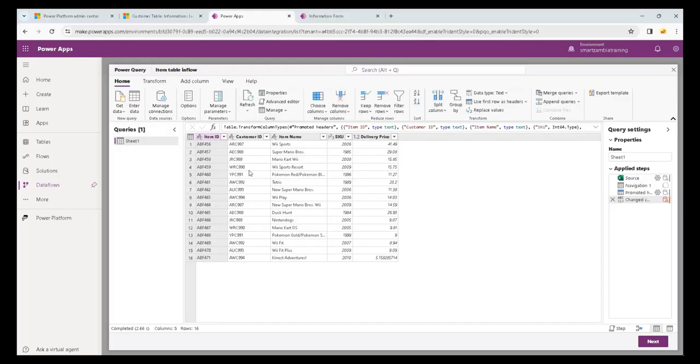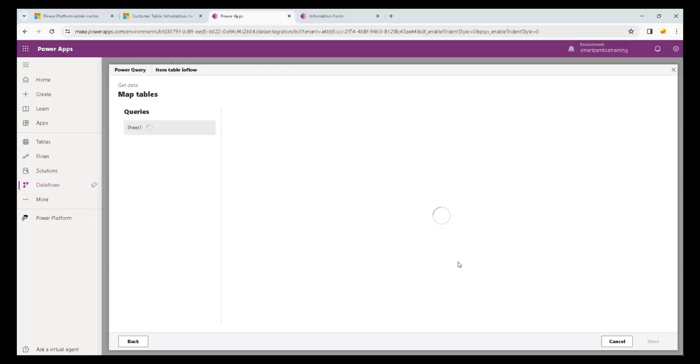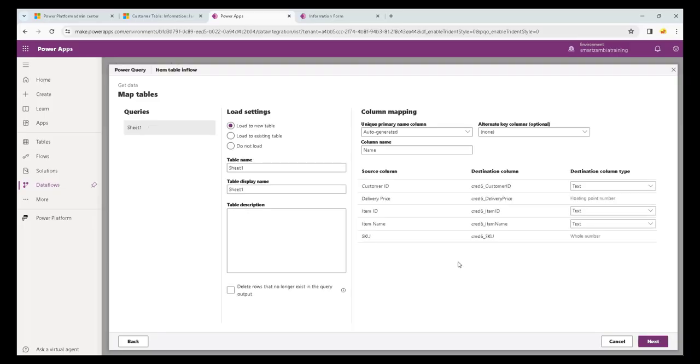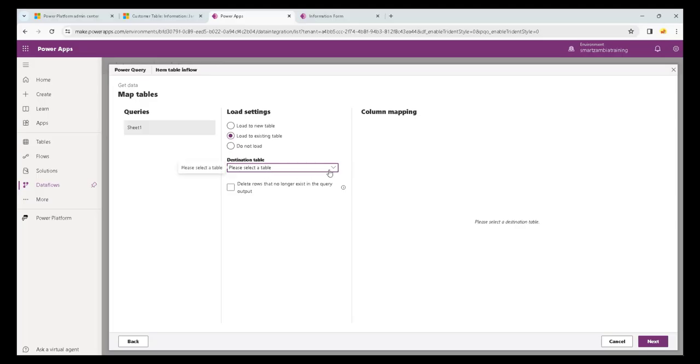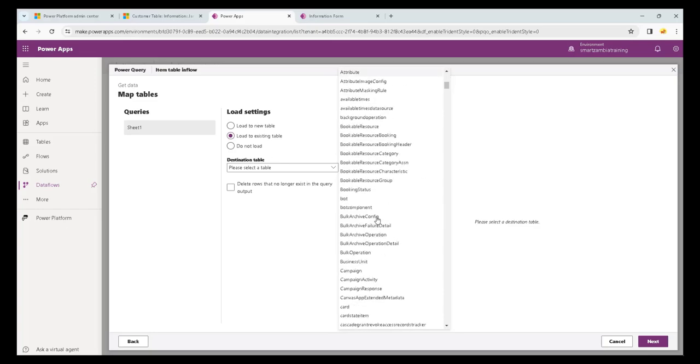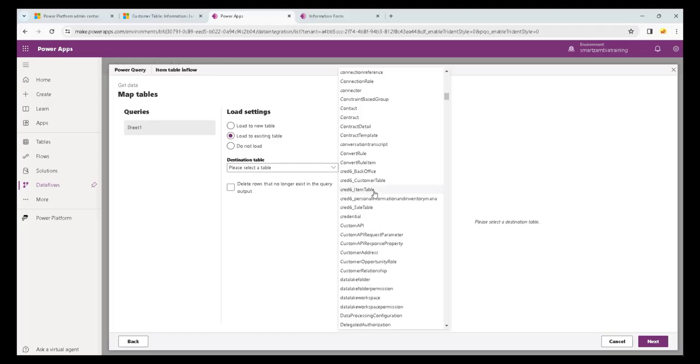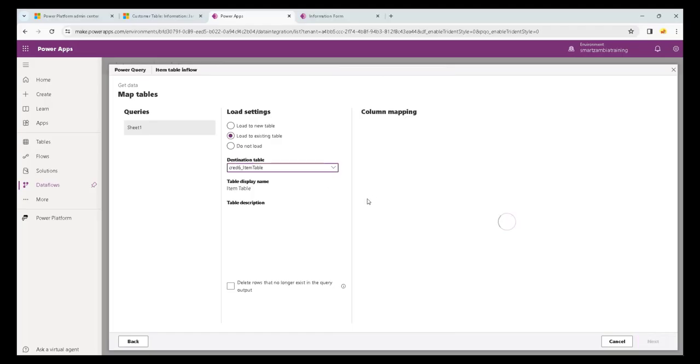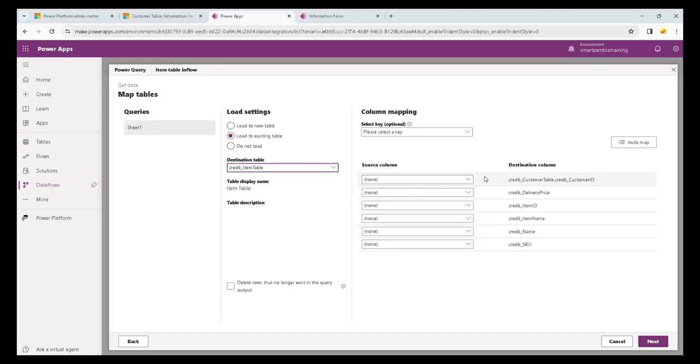So we have our data already sitting in CRM. Then next, we click on next. We'll go to load existing table, and in this case, the table we're looking for is the item table here. So now we'll load this into the system.